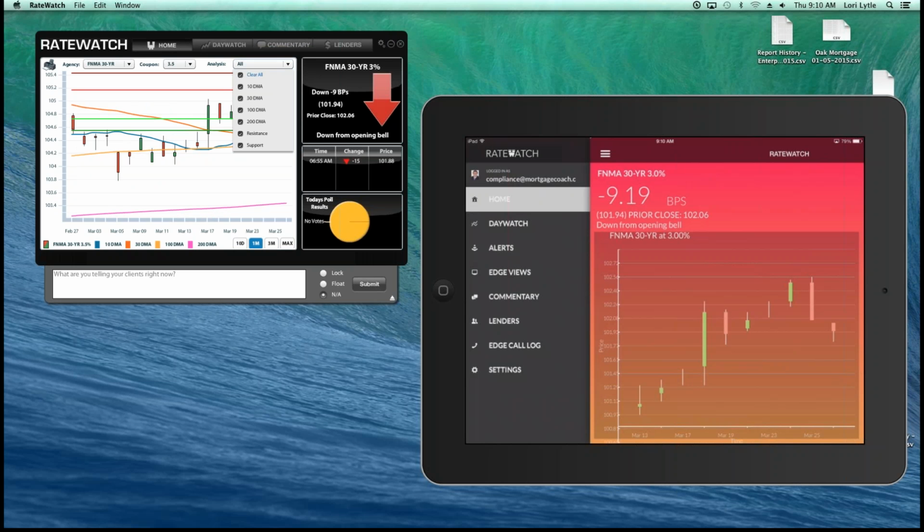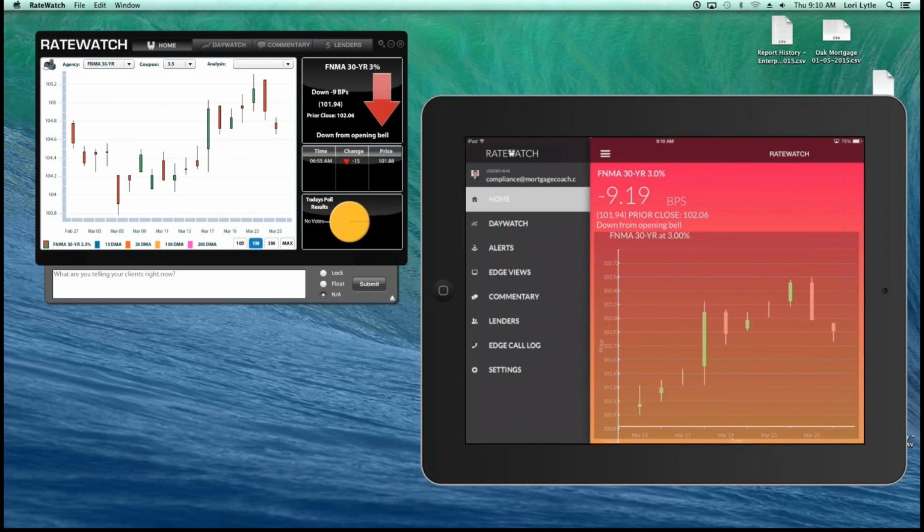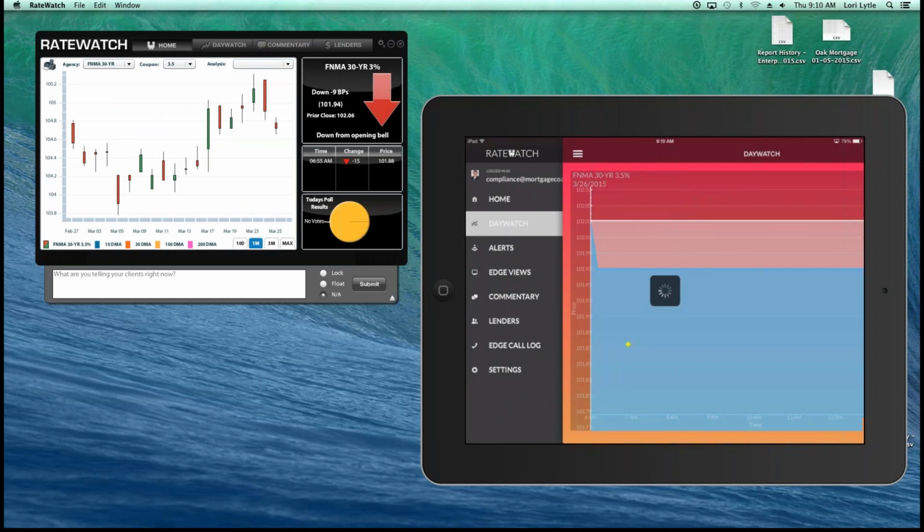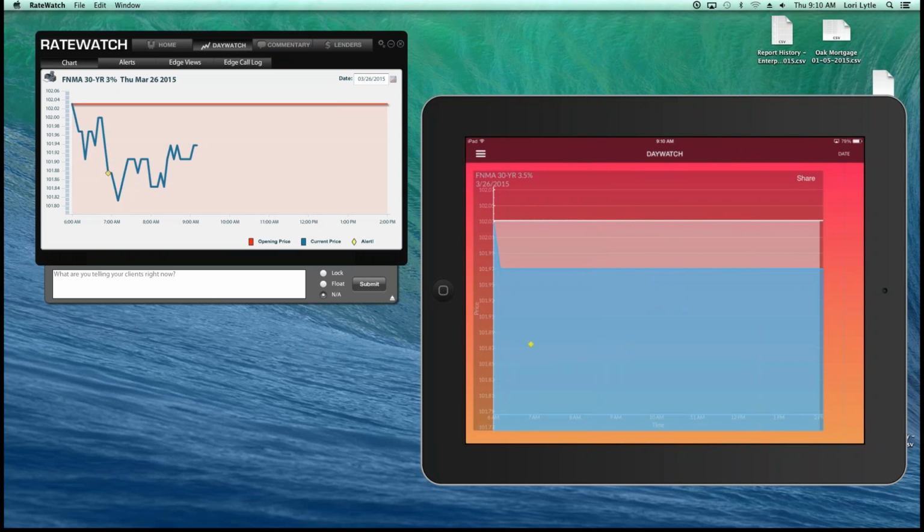And what I have on there, I'm going to clear out all my moving averages, and then we'll just have the chart. So with that, now what I want to do is go in and focus on Day Watch. So Day Watch is just allowing us, and I'm clicking on the tab on the desktop, the Day Watch is allowing us to see the movements for today.